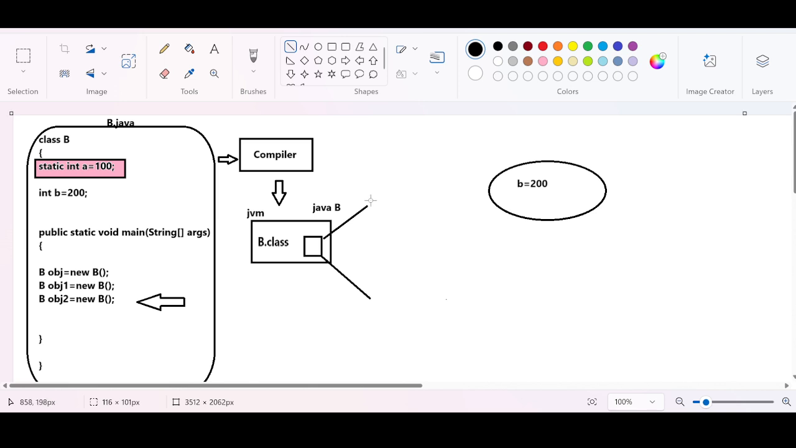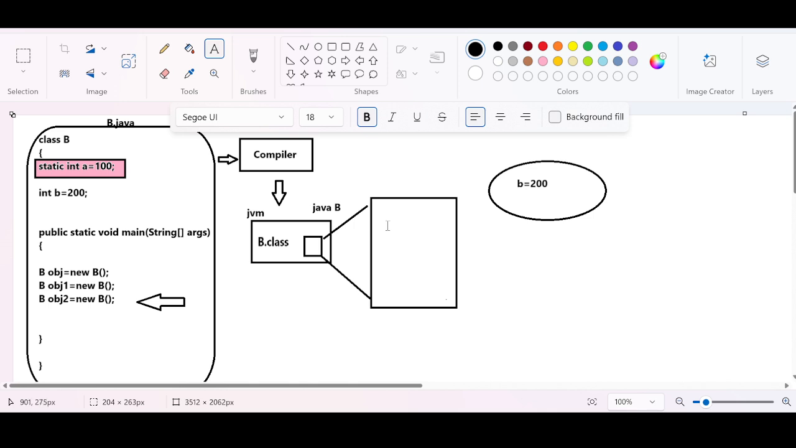The static variables will be first recognized and executed, or you can assume it like the static data. The static variable will be stored in the method area, like a equal to 100. So this is the method area. These things are just happening at the time of loading the dot class file to the JVM. The static variable is recognized and executed in the method area. So the data has been stored already.